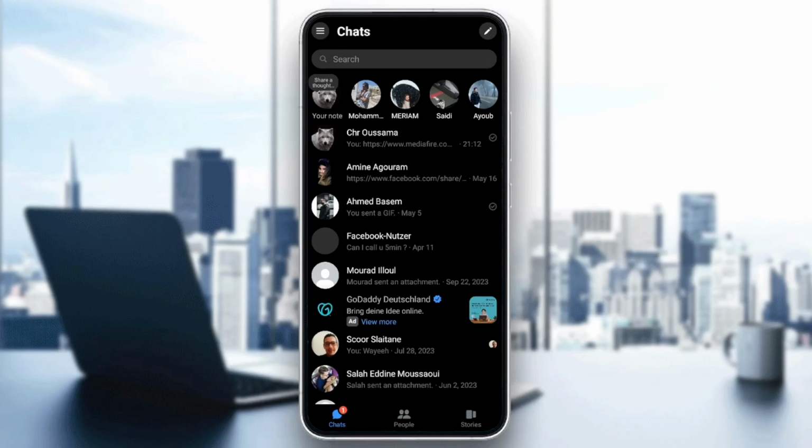In this video, I'm going to show you guys how you can know if someone restricted you in Messenger. So if you guys want to learn how to do it, just follow the steps that I'm going to show you. As you can see guys, I'm right now in Messenger and this is how the homepage looks like.